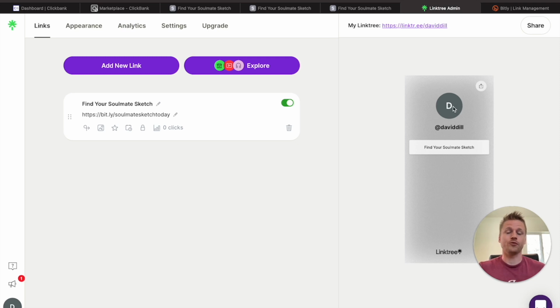You could add a profile image and a background to make it look a little bit better, but this is basically all you need to have on your landing page because you want people to click this link and no other link on your page. So keep it really simple with just one link.